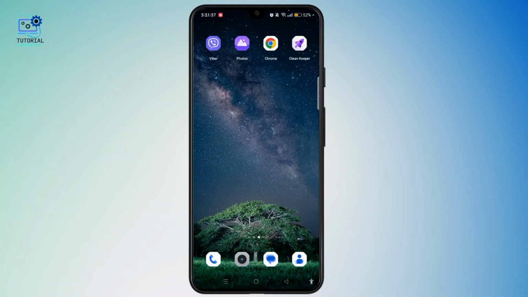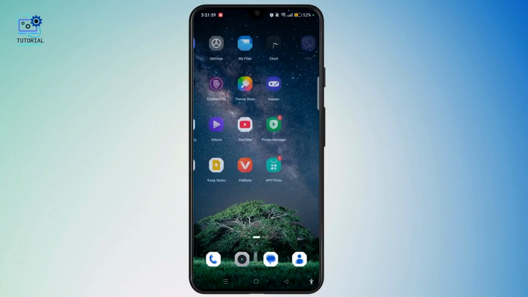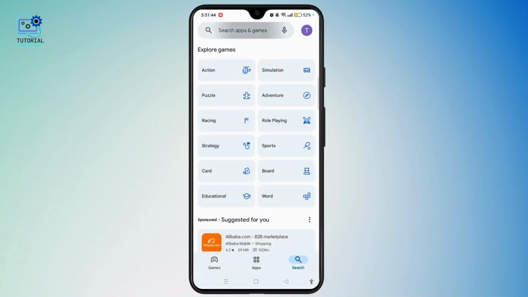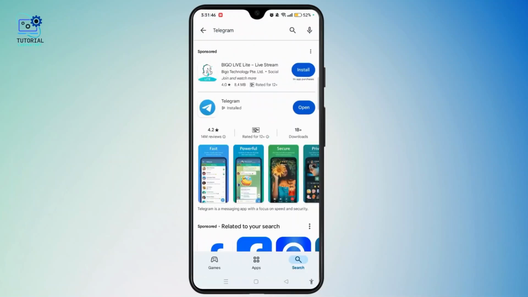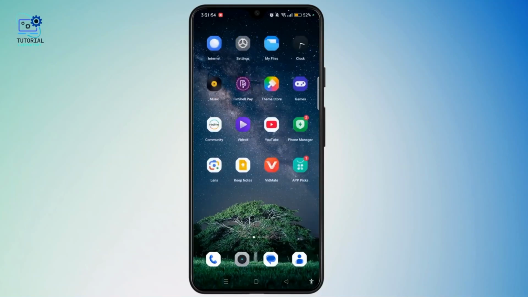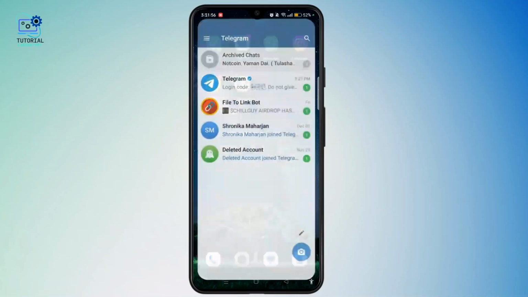First of all, make sure that your Telegram app is up to date. To check, open Play Store or App Store and, using the search icon and bar, search for Telegram. If there is an update button, tap update and update it to the latest version. Once done, launch the Telegram app on your device.